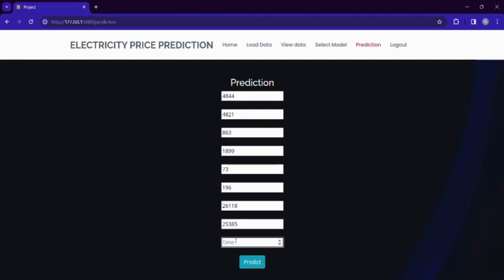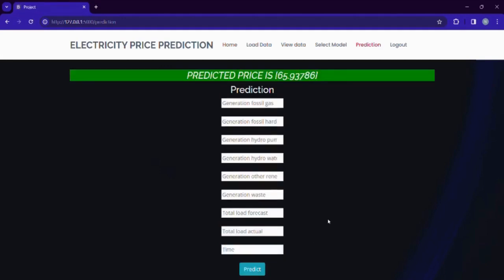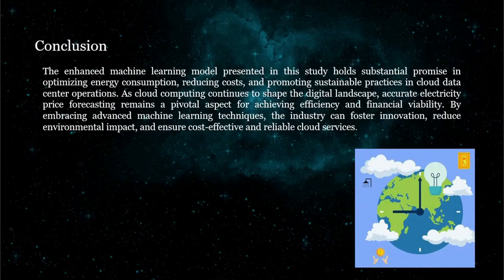Now for the given input, the predicted cost is 65.9 euros. Then after that, the user can log out of the system. This is the system the user interacts with to predict the cost for the electricity consumed.